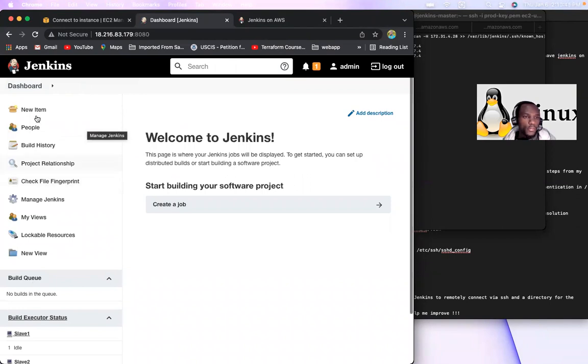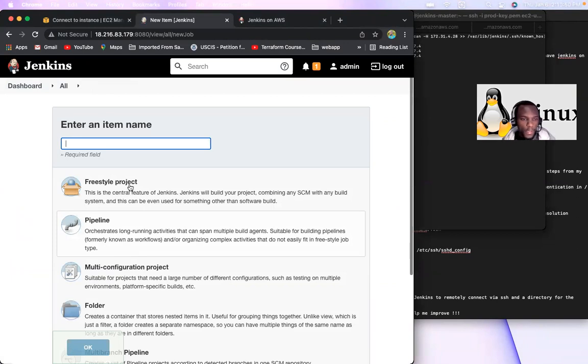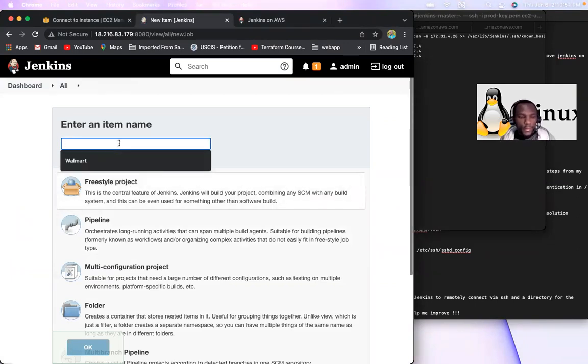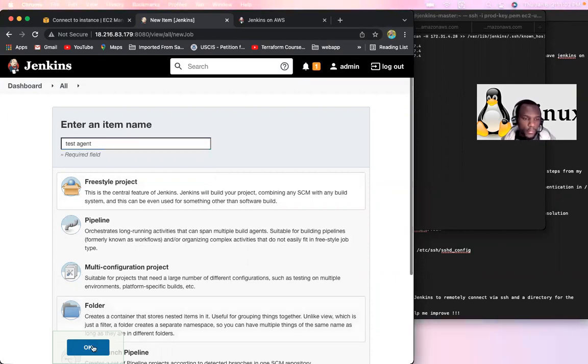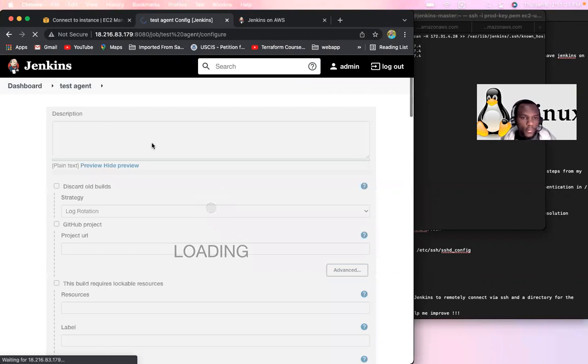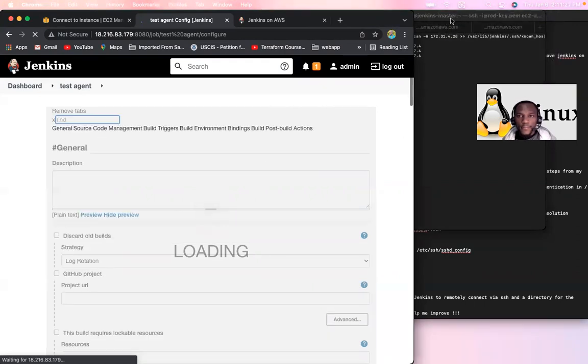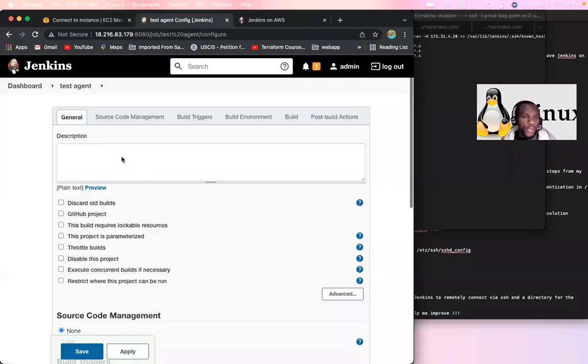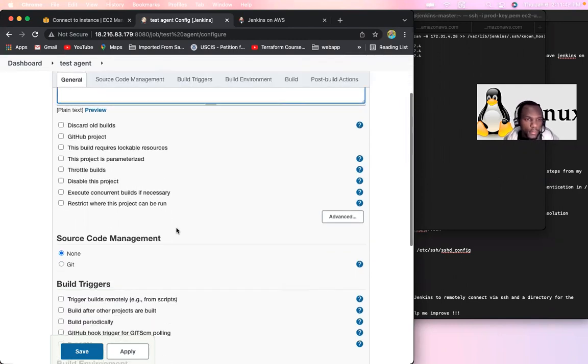So now if I create a new Jenkins job here and choose a freestyle project, for example, I call that test agents. All right, freestyle, okay. And here, it's taking some time. Don't know why. So here now, I can come here. No description, okay, and then come here.